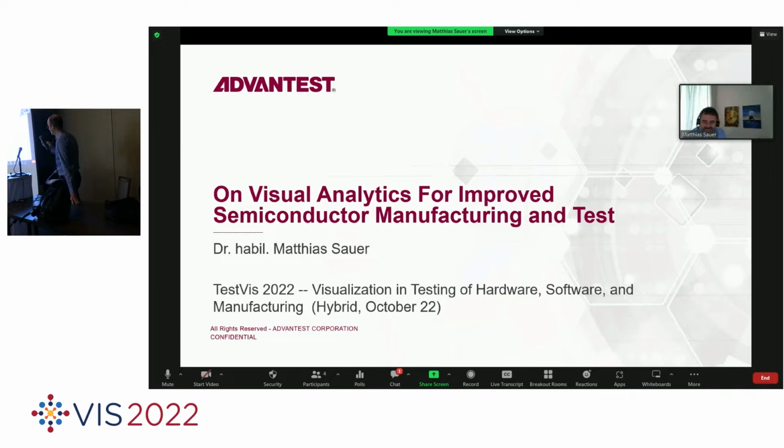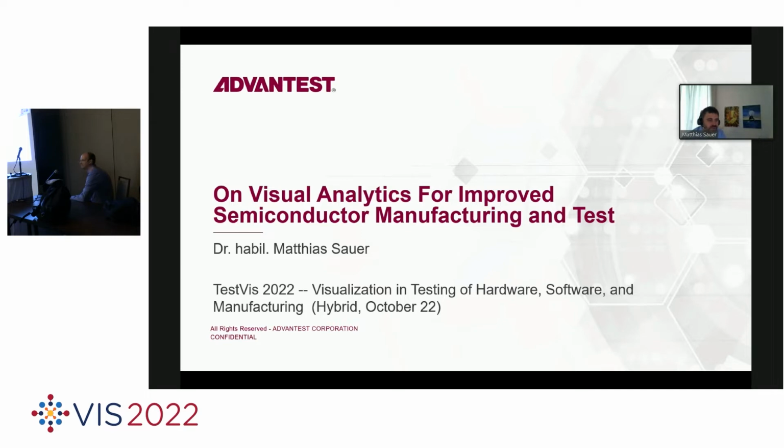Okay, perfect. So thanks a lot for the introduction and the very kind invitation to speak at this workshop. It's about semiconductors, and how we can apply visual analytics for improving semiconductor manufacturing and test. So I keep this a bit lightweight. I'm assuming that you're not too familiar with semiconductor manufacturing, but I hope I can still convey why this is important and what is important also from the visual analytics side. So let me get started.